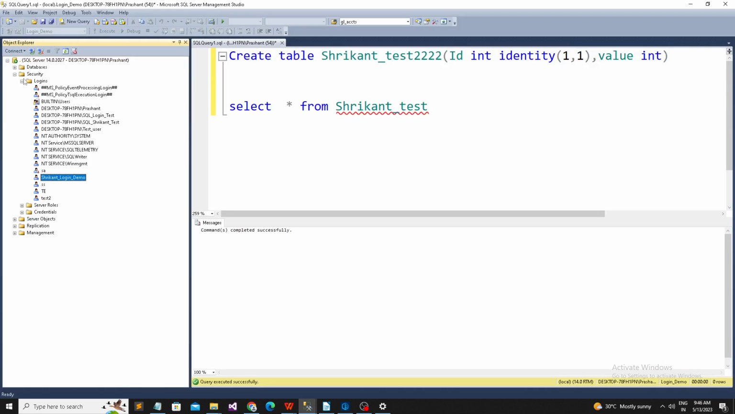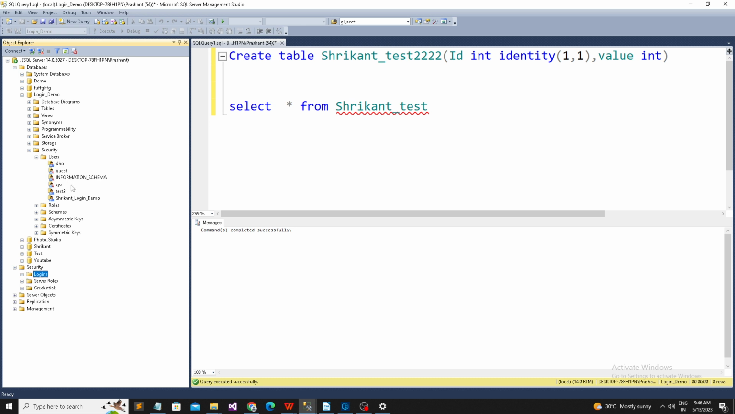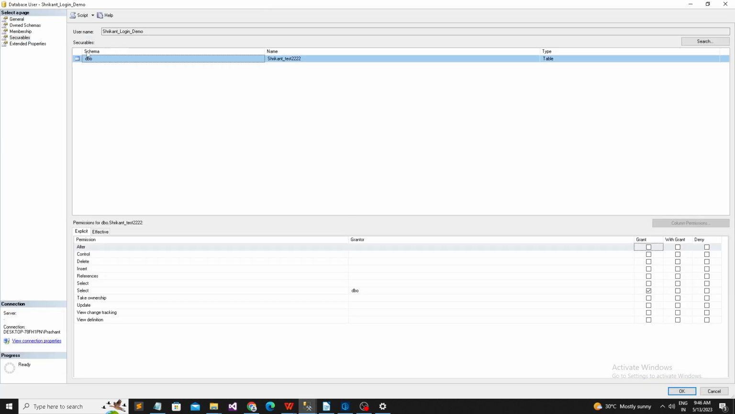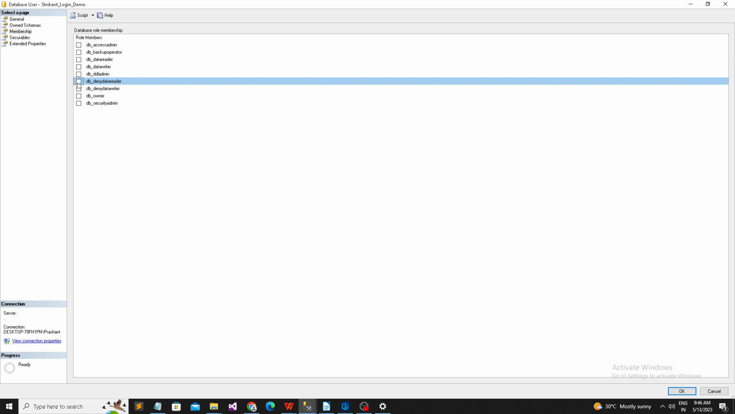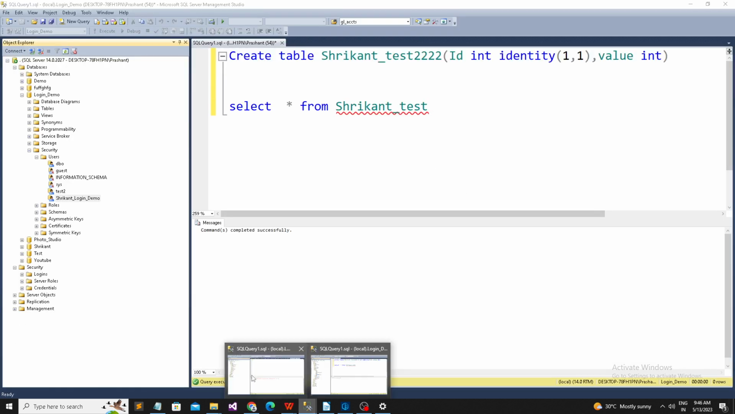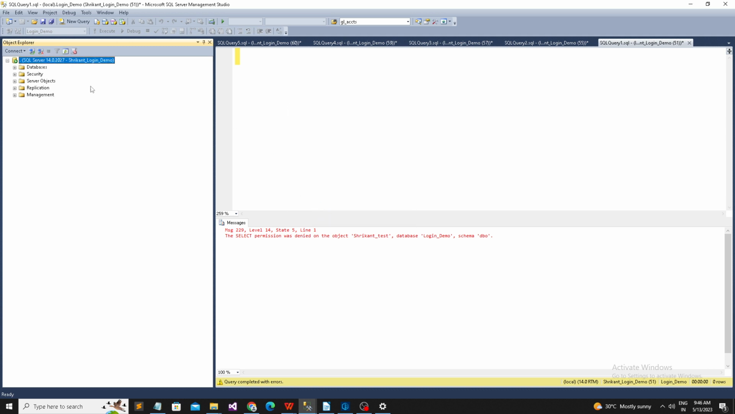Server level permissions are okay. Let's check DB level permissions. Membership, just uncheck all. Now let's go back here, let's connect once. Login, tables, I can see all the tables.